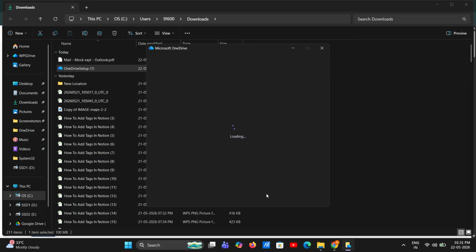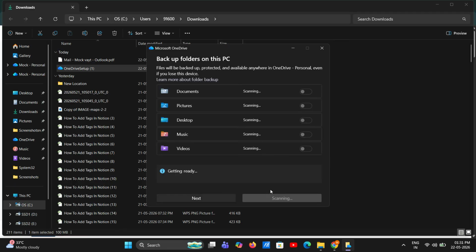After that, you'll reach the folder selection screen. This is one of the most important parts of the setup because it lets you choose which folders from OneDrive for Business should sync to your device.